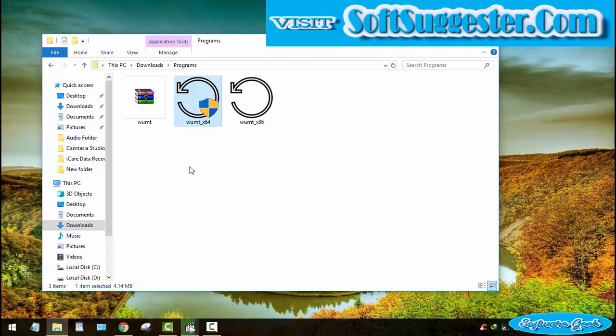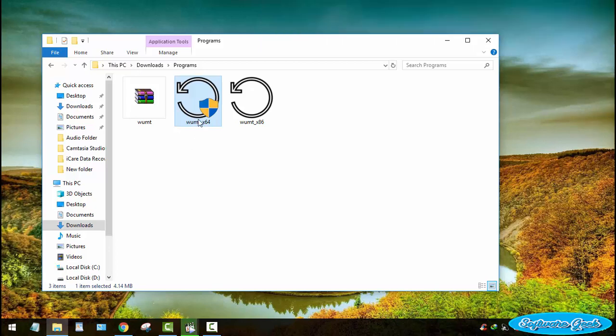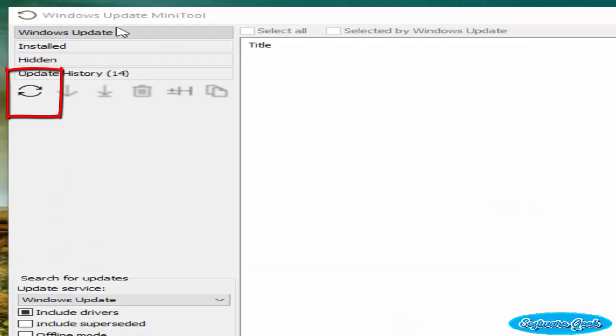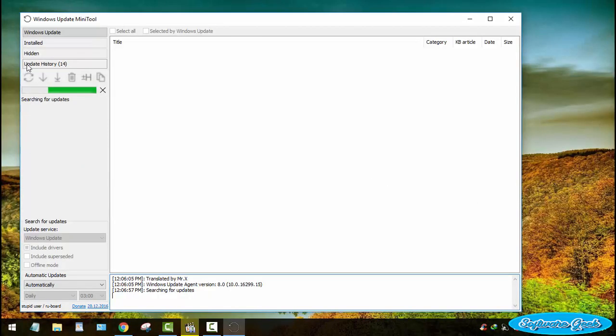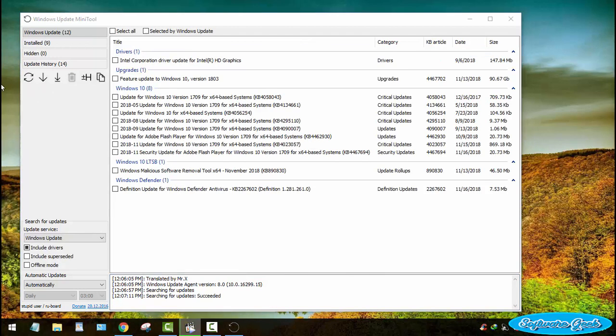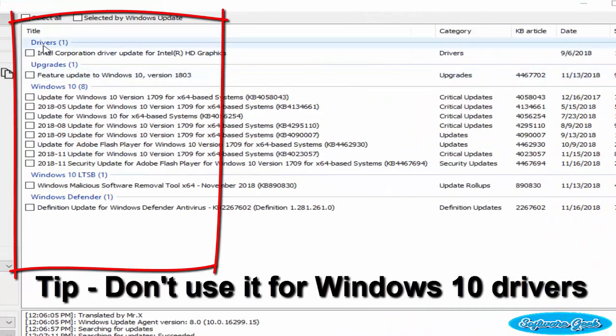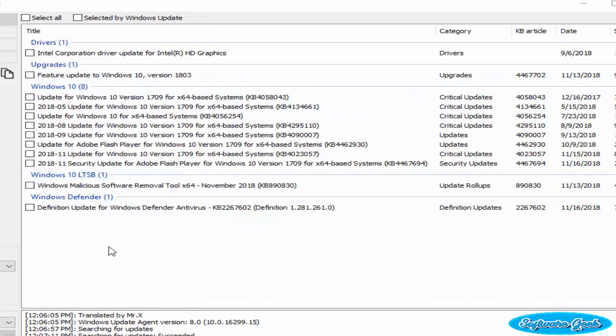I'm using a 64-bit PC, and I will use 64-bit version. Double-click on it to launch. Leave everything default, and click the circular arrow icon to search for available updates. After a few minutes, the search will bring back available updates. The results are divided into drivers, upgrades, Windows updates, and other categories.